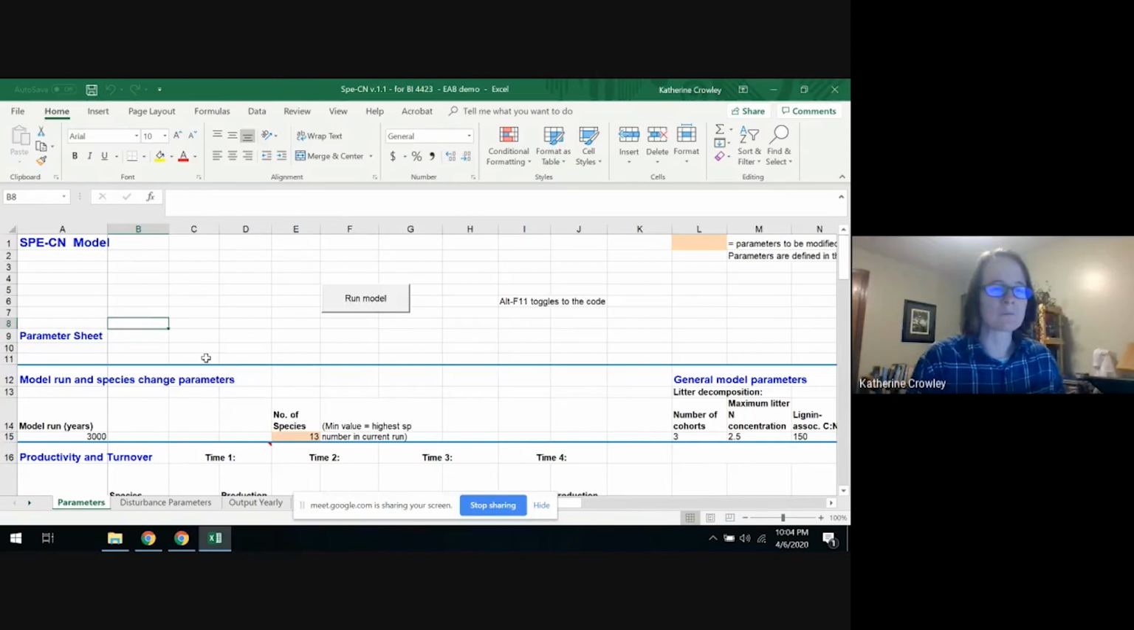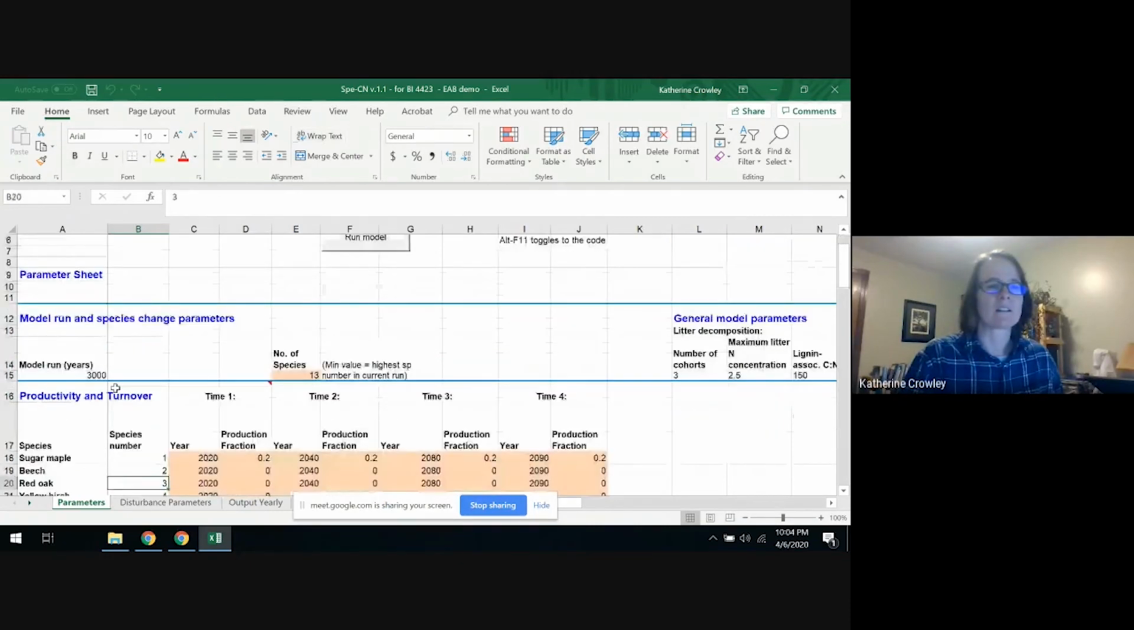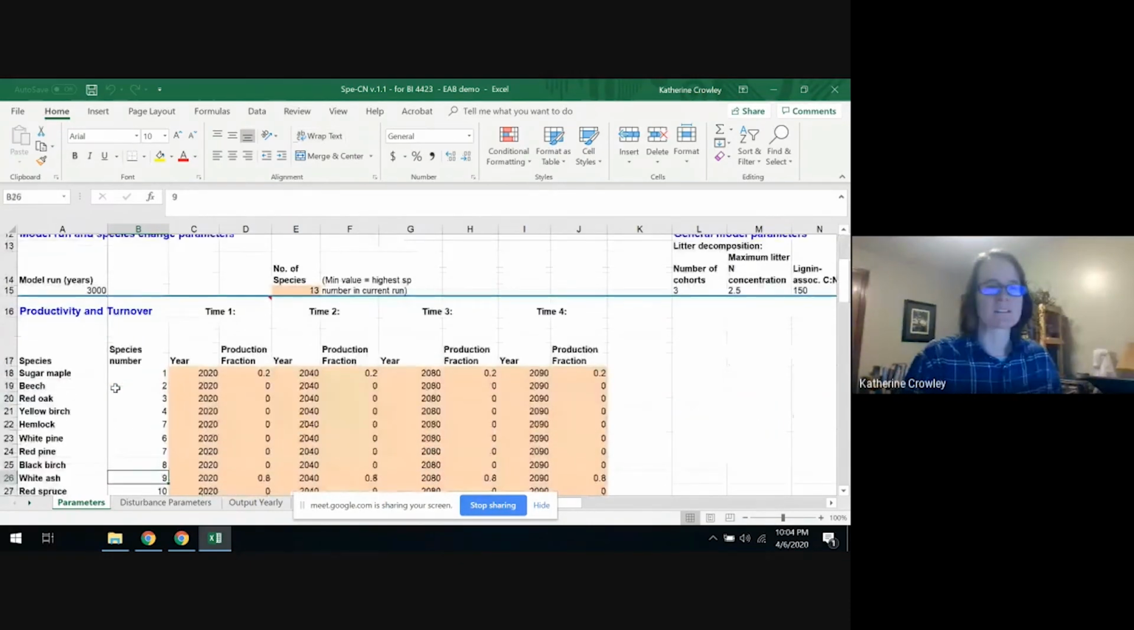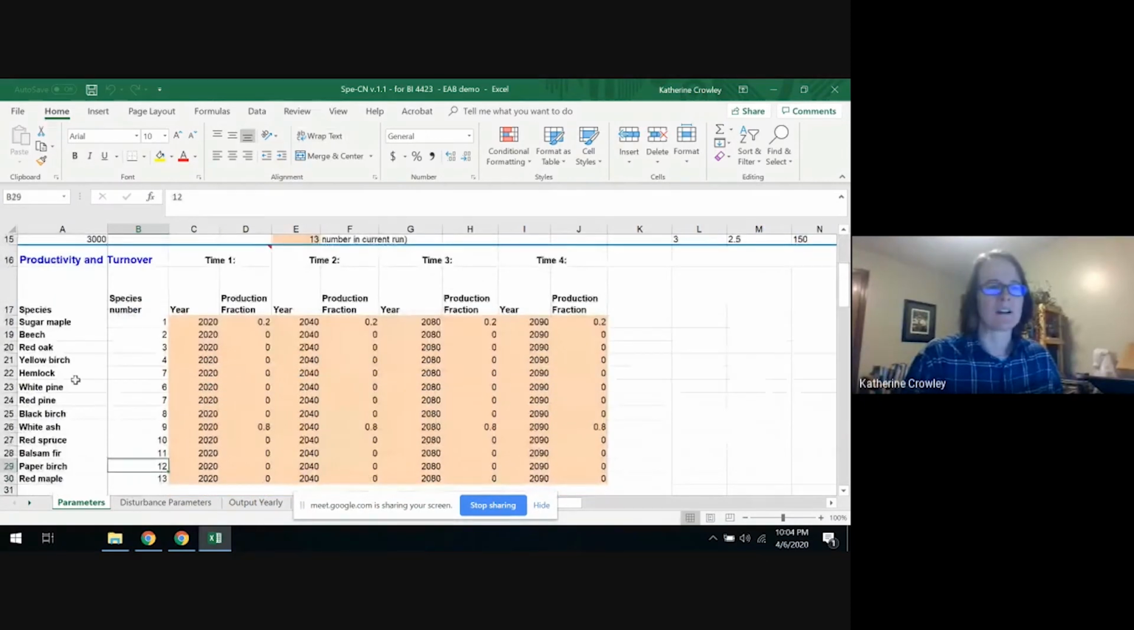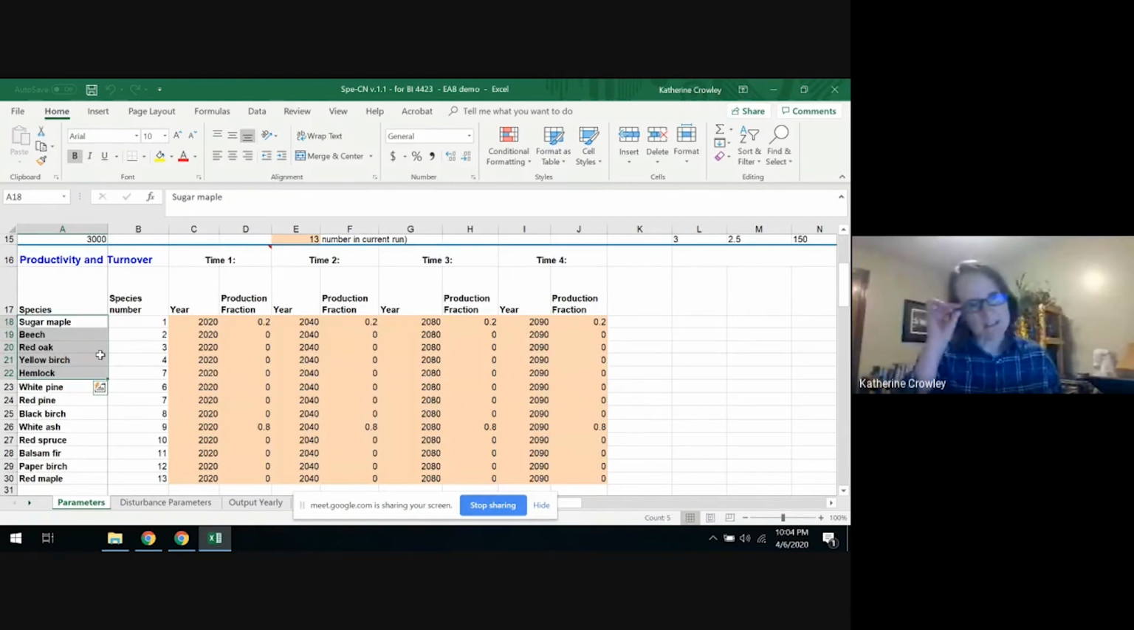So once you're in the parameter sheet, this gives you the option of seeing all the different species that are included in the model. You see them listed here. These are species typical of the Northeast: sugar maple, beech, red oak, yellow birch, hemlock, etc. This particular run is configured for a demonstration of the effects of the emerald ash borer on the forest.